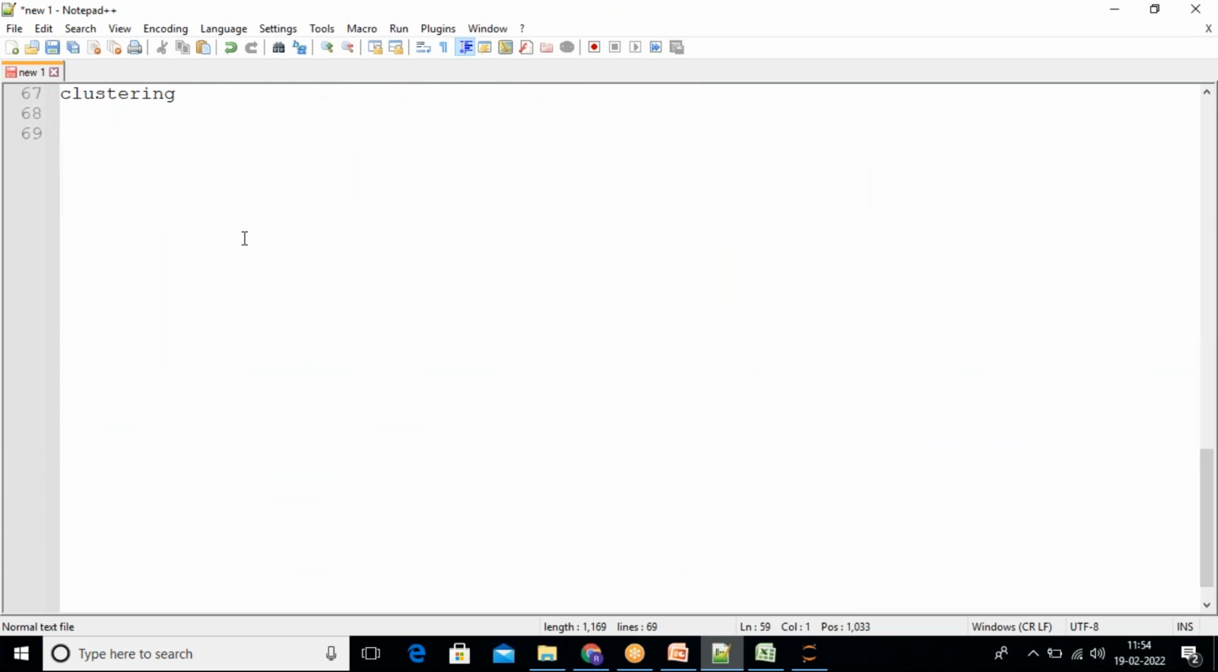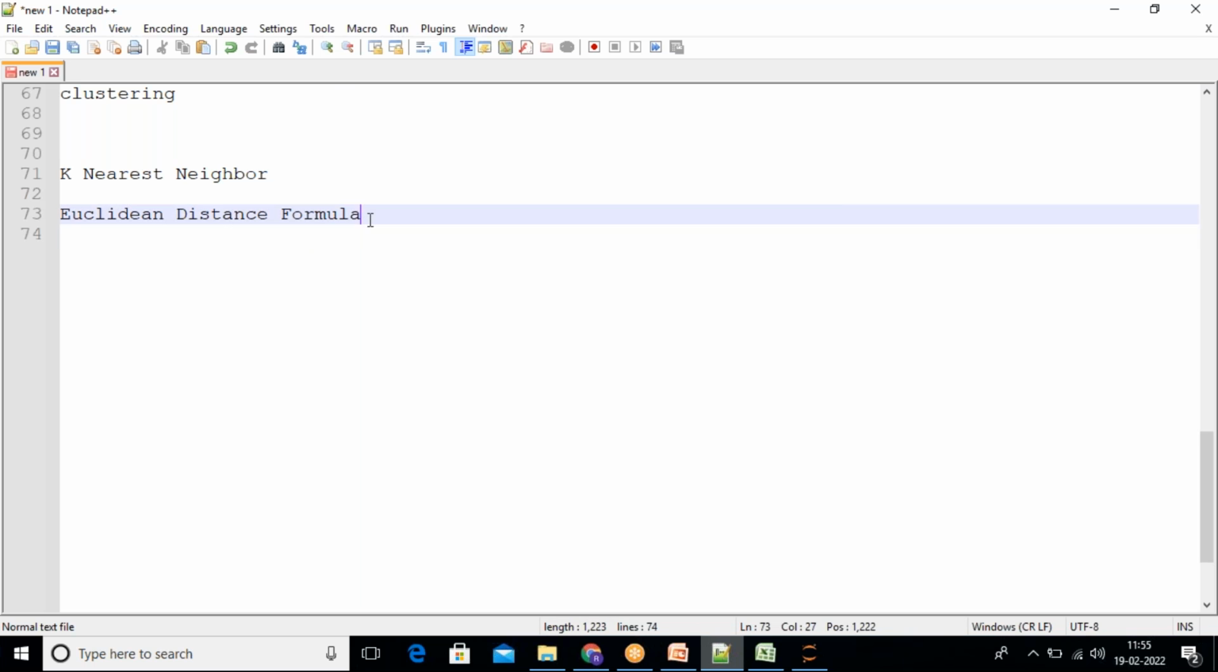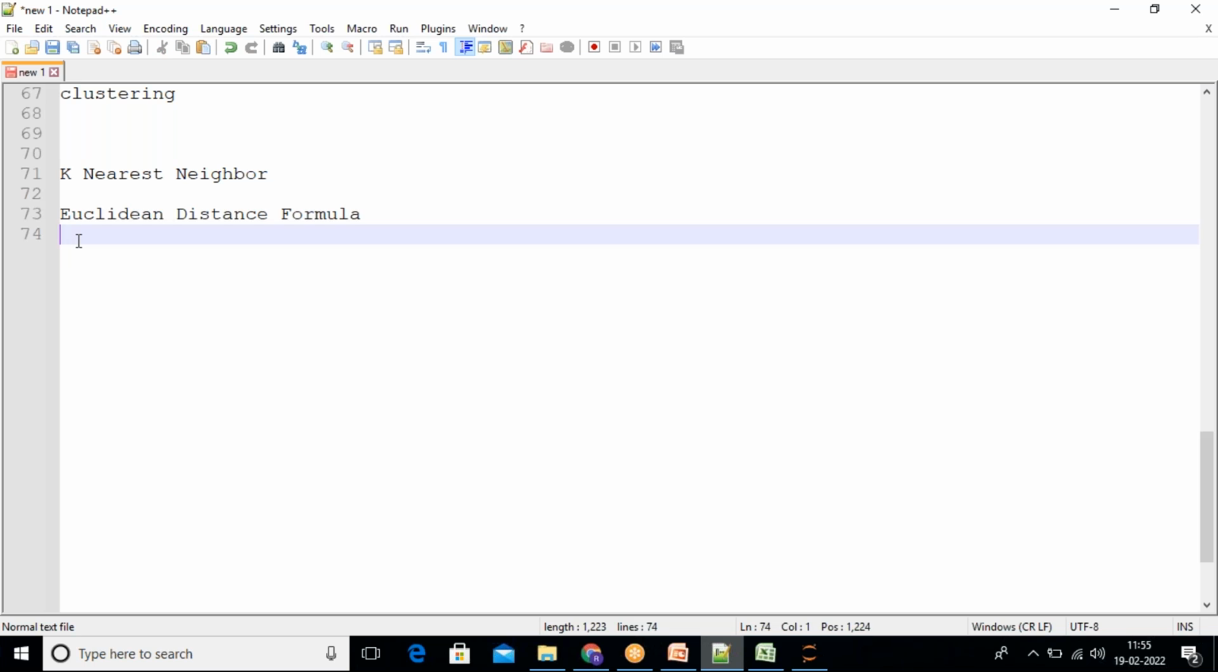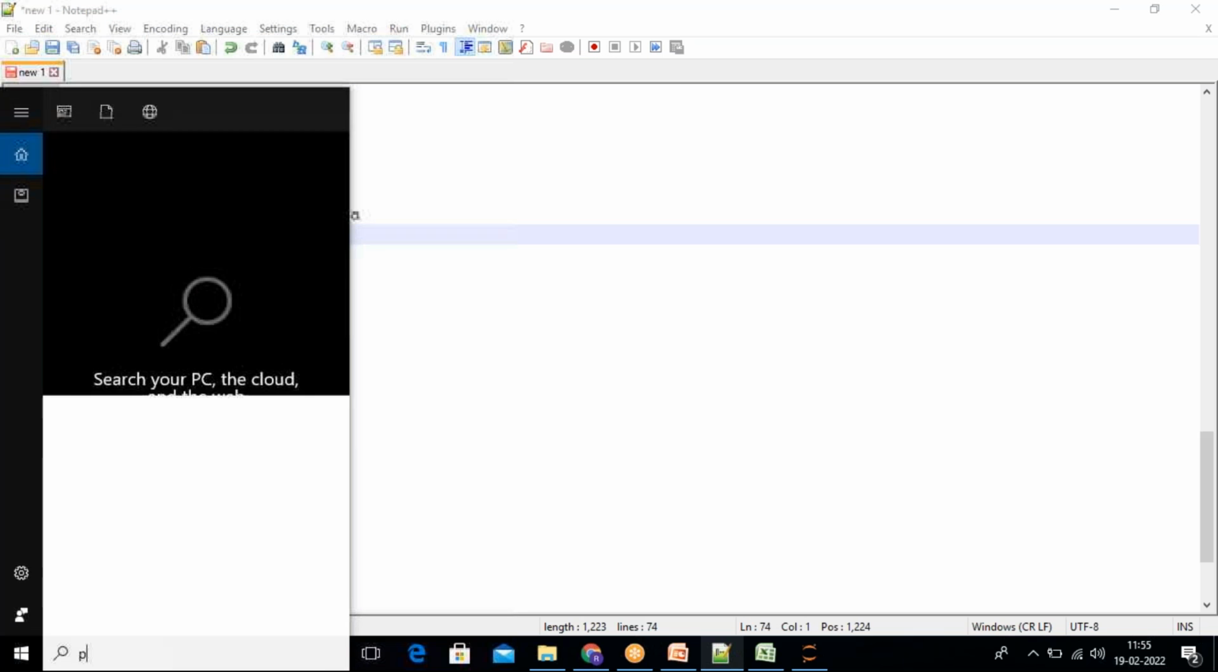And the first classification algorithm that I'm going to use is basically K nearest neighbor. Getting the point? So K nearest neighbor is basically a classification algorithm. It can be used for a classification problem or a regression problem, but it is mainly used for classification problems. And it is actually an algorithm that is based on the Euclidean distance formula. Now you might be wondering, sir, what is this K nearest neighbor classification algorithm and how does it basically work?